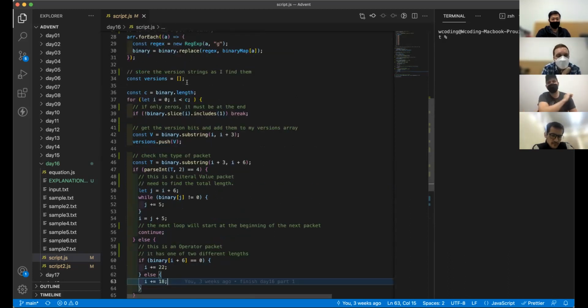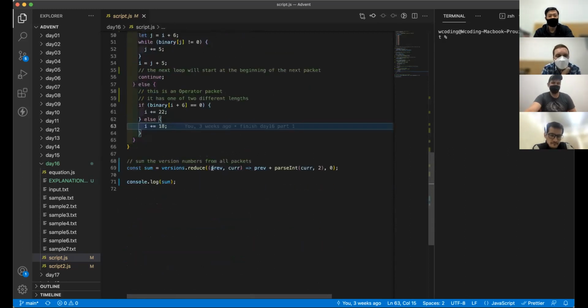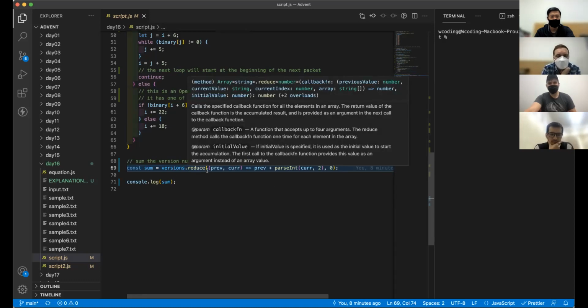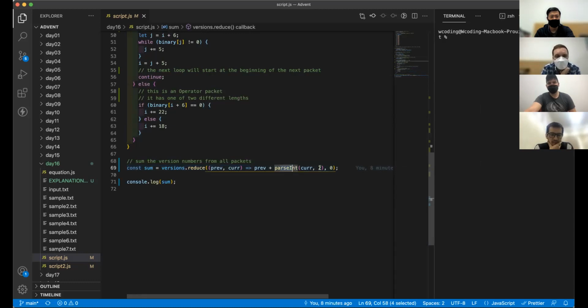So I'm pretty much skipping everything in between and just going packet to packet, just collecting all of the version numbers. Very much shooting myself in the foot because part 2 is going to be a lot harder because I ignored half the question, but it got part 1 done. So then all I need to do is just sum the versions that I have in my versions array. So I'm just going to use a reduce function, and I'm going to parse int with base of 2 for all of the values in my versions array. And then log my sum.